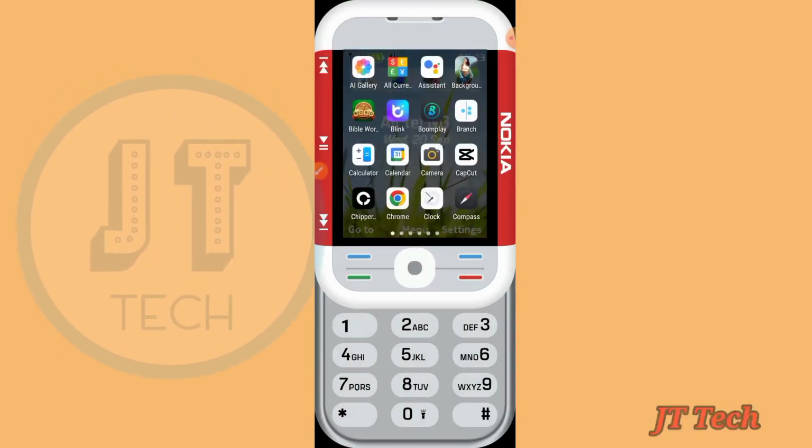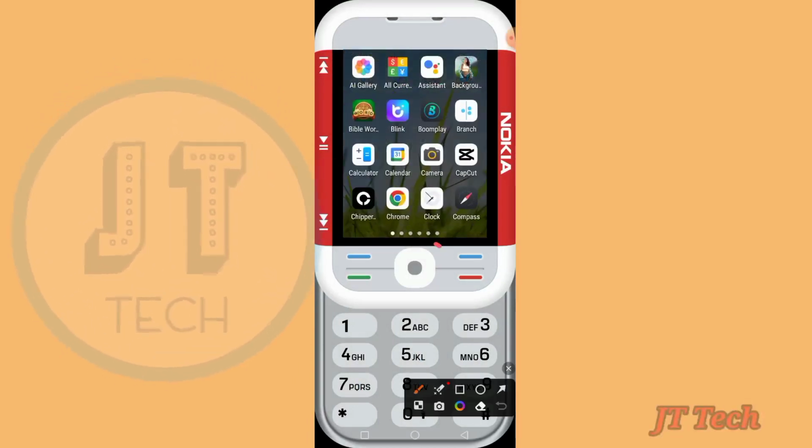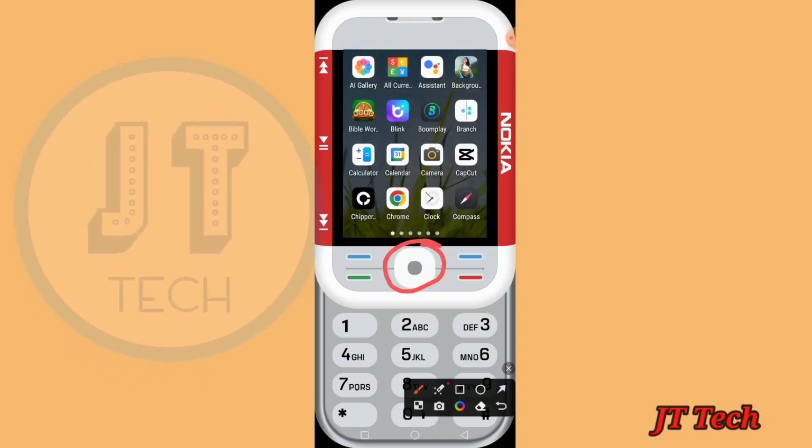Don't forget, you can use your menu, especially if you click on this button here.